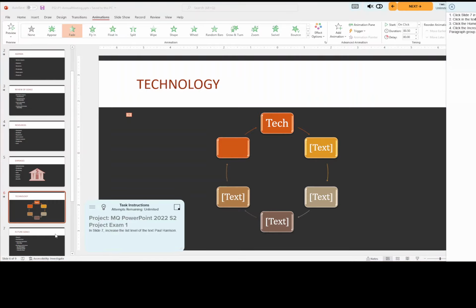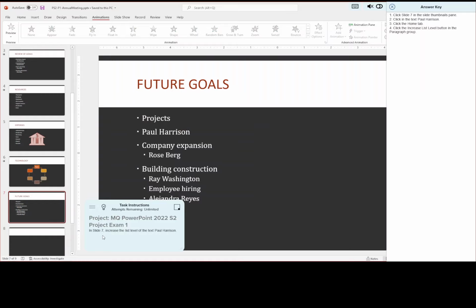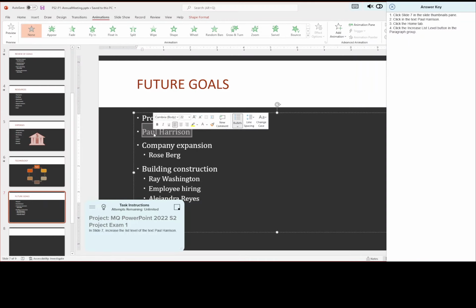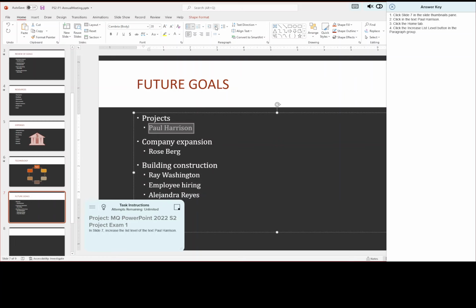In slide 7. We just got done with slide 6. That looks nice. We're going to slide 7, our future goals. We're going to click the text Paul Harrison. I triple clicked Paul Harrison to select all that. Multiple ways to select that. On the Home tab, we're going to click the Increase List Level button in the Paragraph group. Paragraph group, increase level. I believe that's it right there. There it is. And that will increase there. All right, so it looks like Paul is going to talk about our projects.